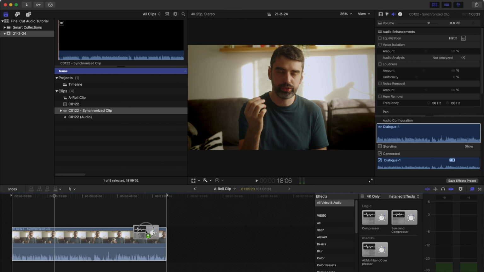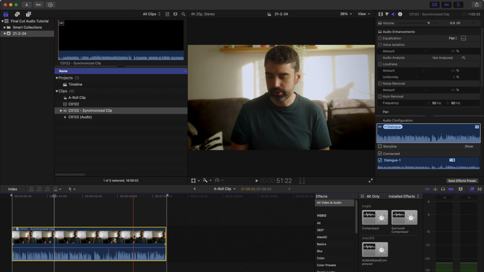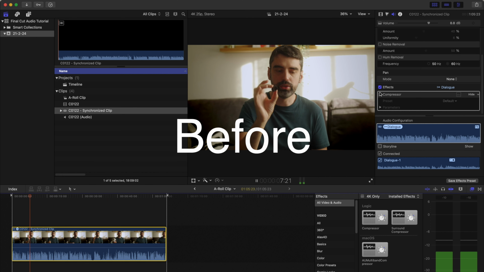When you apply the compressor, you're going to see that the waveform changes and everything is louder because it was a bit quieter before. So that's how it sounds before.